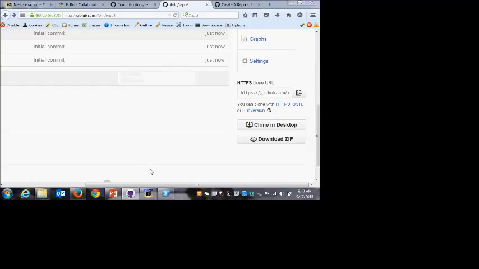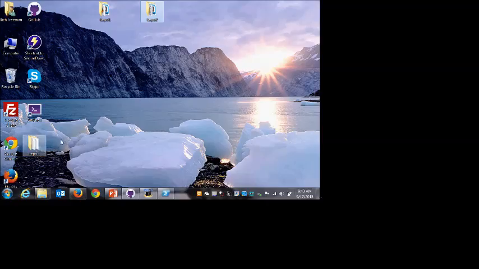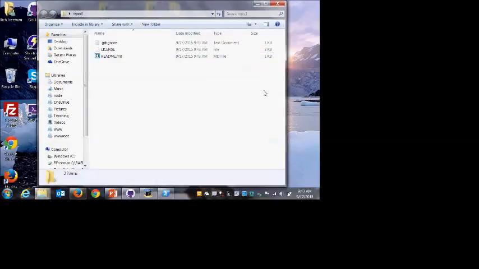We're done. Let's go into our tool here, and there it is. There's repo 3. I've got my git ignore, my license, and my readme.md. And if I check the desktop, here's my repo 3. I didn't create it, but there's all my files. I don't know about you, but to me that's a time saver. 2 seconds and you're done. You don't have to do all the command line stuff and everything else.